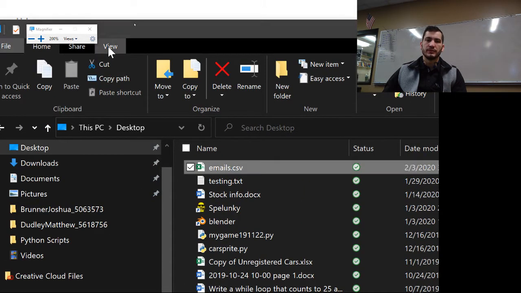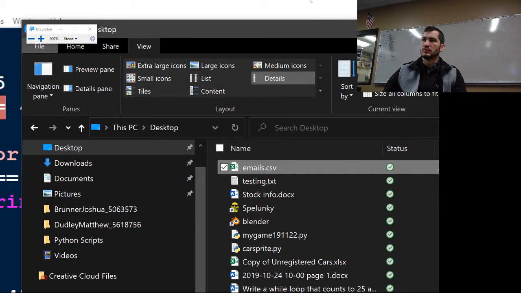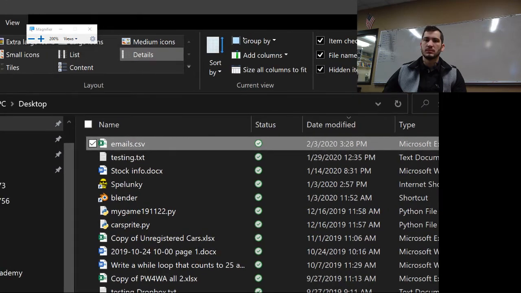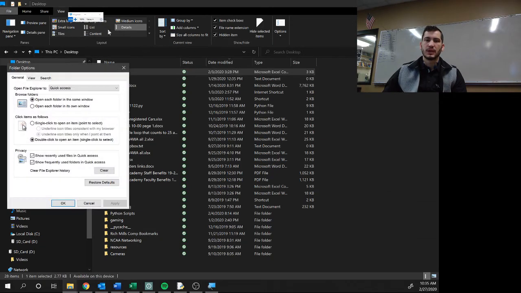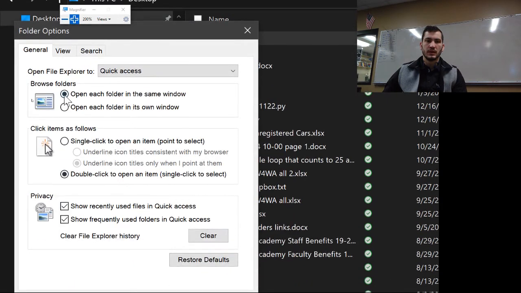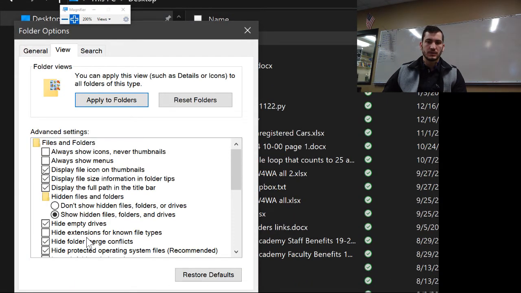So what you'll want to do is you want to go to View. Go to Options, change folder options. We zoom in. View. And you want to uncheck hide extensions for known file types. And that will permanently put the extension at the end of the file, so you know what type of file it is. Because if you're looking for a file that's called emails.csv and you type in emails.txt, it won't find it. You have to have the file name extension at the end all the time.